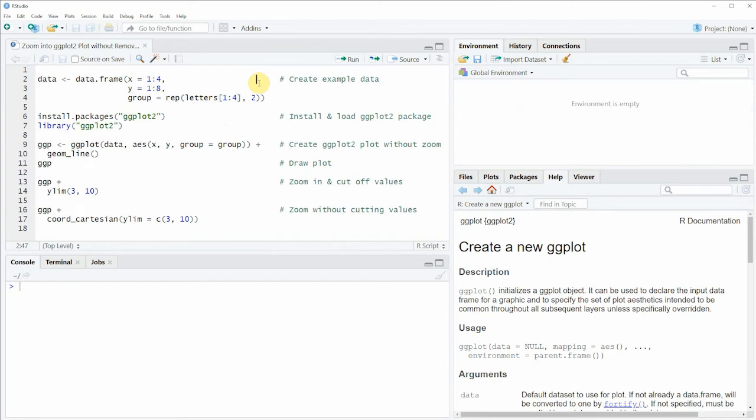Hi, this is Joachim for statisticsglobe.com, and in this video I will show you how to zoom into a ggplot2 plot without removing any data points in the R programming language.